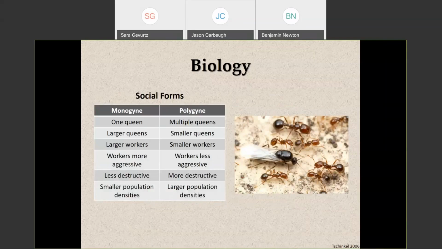There are 2 different social forms that exist with the red imported fire ant. These social forms are based on the number of queens present in the colony. We can have monogyne colonies or polygyne colonies. Monogyne has 1 queen. Polygyne will have more than 1 queen. In monogyne colonies, with the 1 queen, the queens overall are generally large, with large workers. The workers are aggressive towards other colonies.